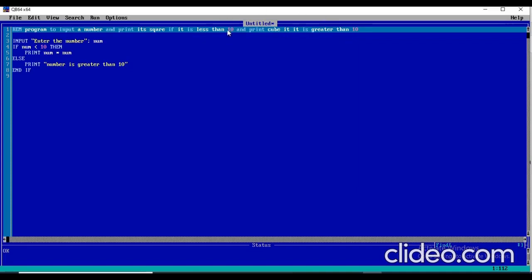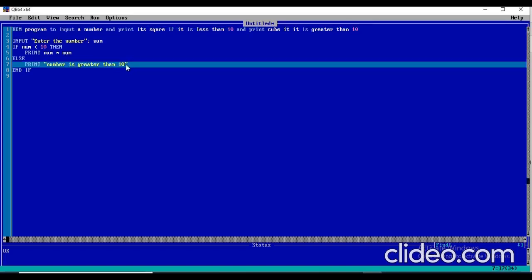If number is less than 10, then make a square. Square means multiply the same number by the same number. And if I want a cube, cube means multiply the same number 2 more times. For example, here if my number is less than 10, then print num into num. But else means number is greater than 10. So for that, what I have to print? Cube. How to calculate? Num into num into num.